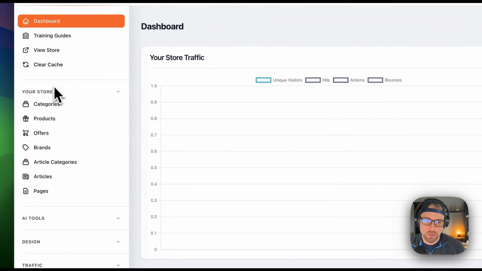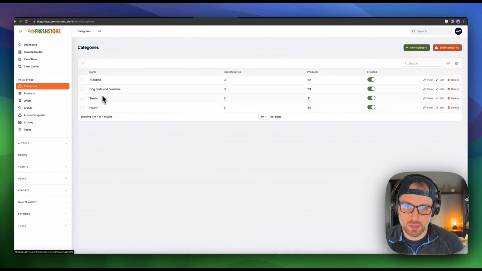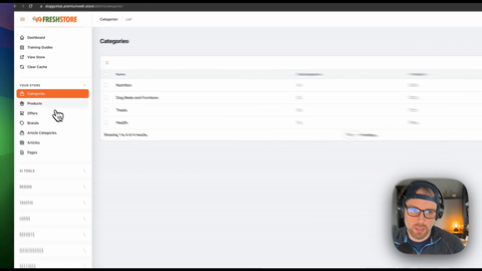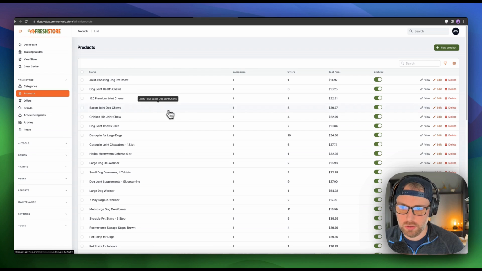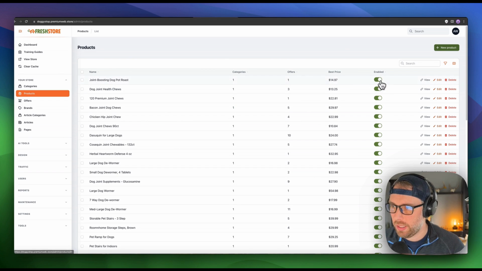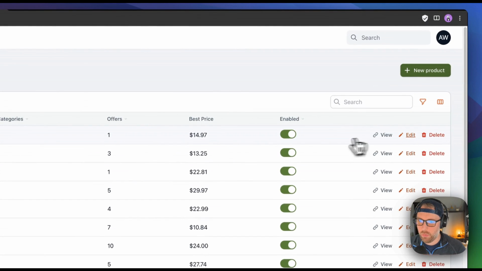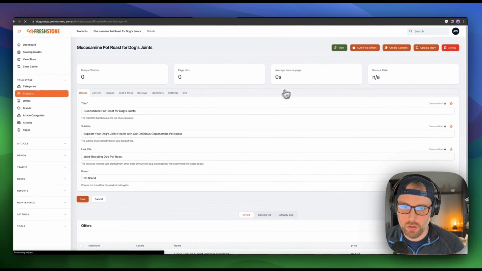Under your store, I'm not going to go through everything here, but you can quickly see we can manage our categories. So we have nutrition, dog beds and furniture, treats and health. Again, it did this for us automatically. We can see all the products in our store. This loads up. Check it out. We can see all the products and then all the related offers. Remember, offers are just complimentary products from other vendors. If we click, we can disable a product. If we click into a product here to edit it, we can edit everything related to this product.